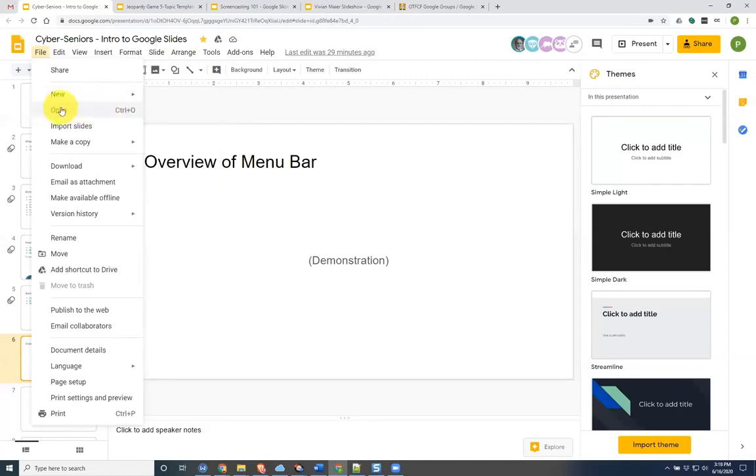This would also be where you want to open a slideshow, or perhaps import slides from somewhere else, or make a copy. This is kind of handy if you want to preserve the slideshow that you have and make a copy to make a derivative.